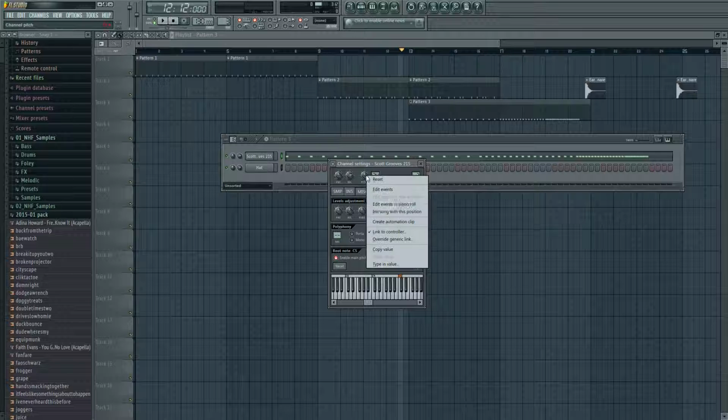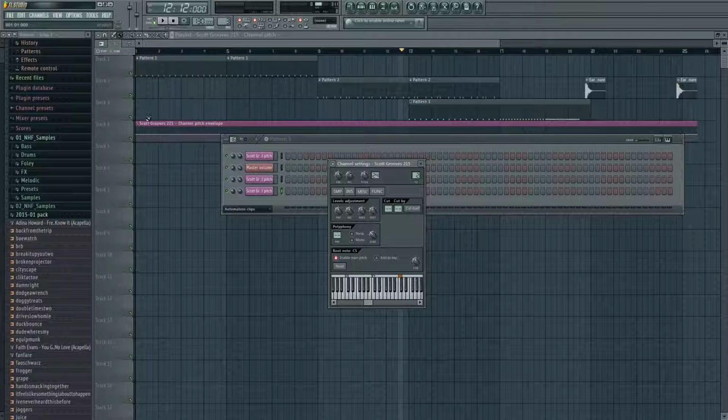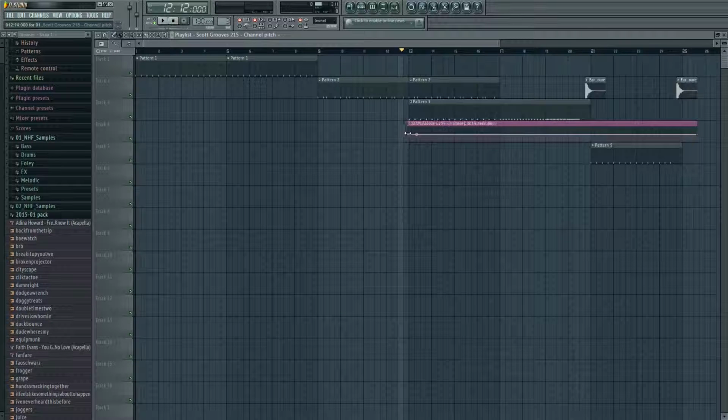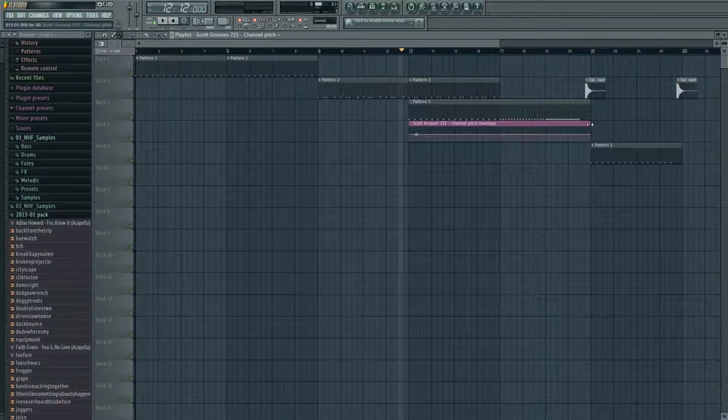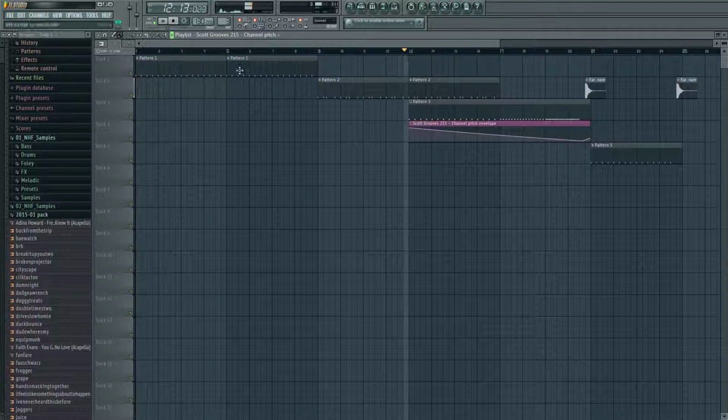Turn it to 24, right click, create an automation event, automation clip. It'll put it on your piano roll. I like to shrink it because then I have a visual understanding of where it's affecting and what's happening. This one I'm going to go in reverse. I'm just going to see what the pitch envelope does if I pitch down instead. You can also, by clicking on it, sort of manipulate it and see how it sounds. Let's give it a shot.